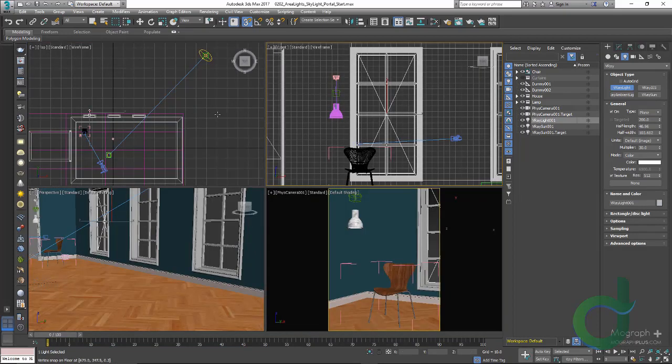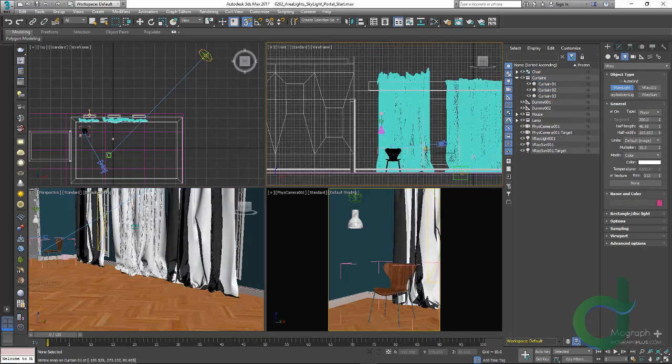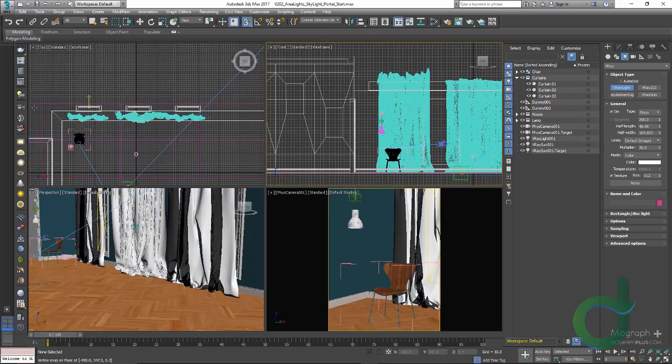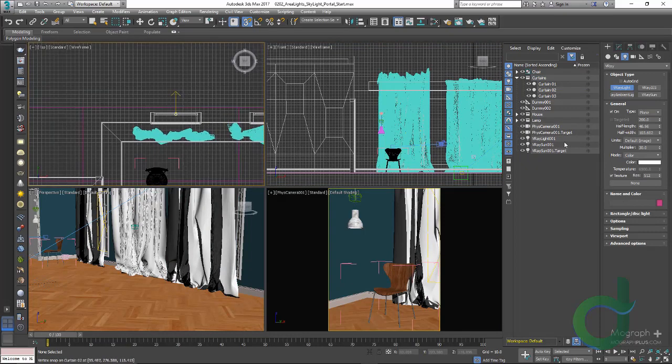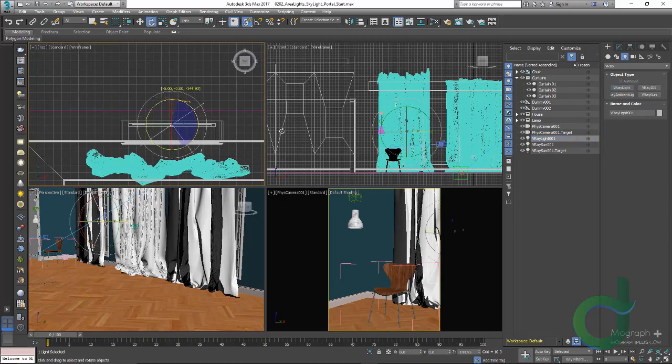Great, now I can unhide my curtains. Now let's go to the top view, select the light and rotate it 90 degrees. And let me here turn off snapping. And I'm just going to put the light slightly inside the room.